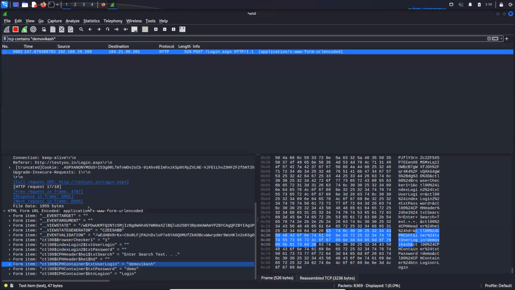A lot of data was traveling, so I used the filter tcp contains, meaning the Transmission Control Protocol layer, which transmits all this kind of data. The TCP contains demo Vikash, which means I know I gave that information. You can simply filter based on the domain name also. Based on the domain name you can test it out.